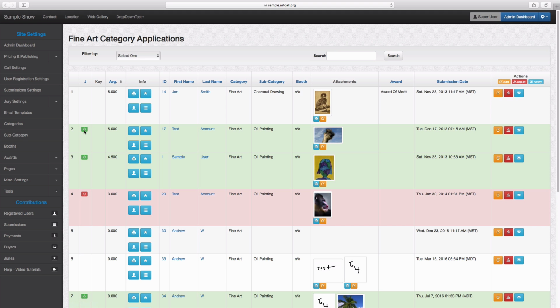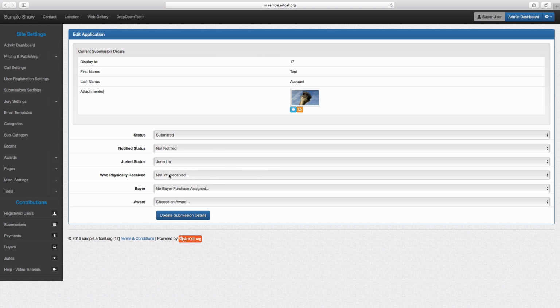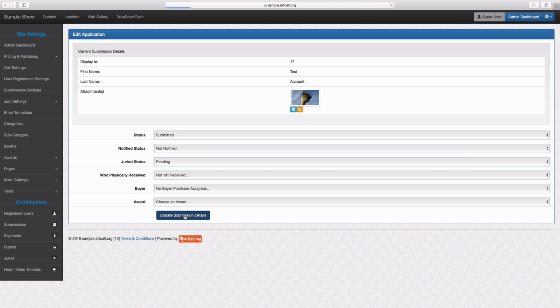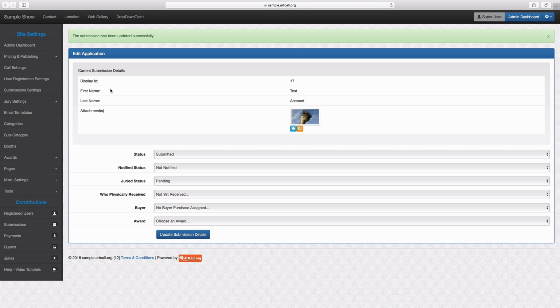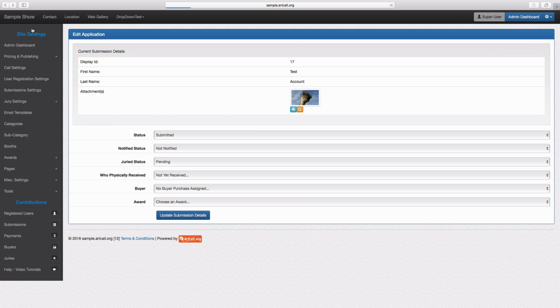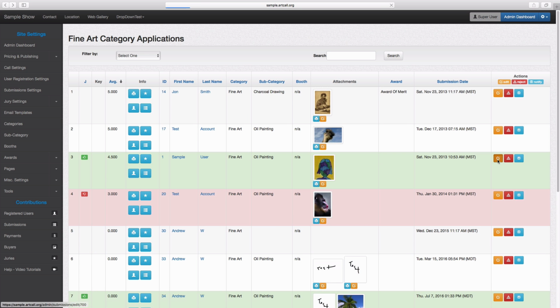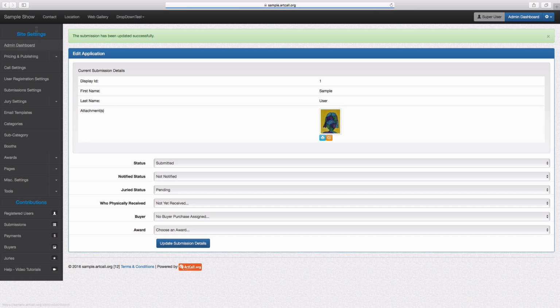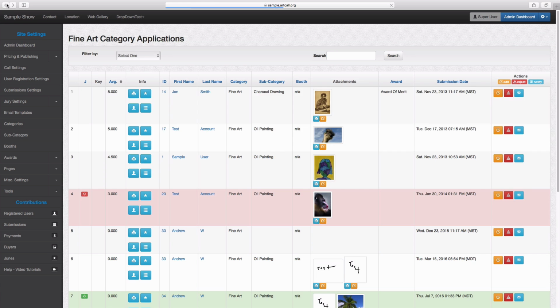Now I already have 2 that are marked in, so I'm going to manually jury these out so you can see how this works. So I'm just going to switch their status to pending. You can manually change any of those submissions you want. So I'll do that on the first one. I'll come back here to the second one, and I'll also change it to pending as well. So now I've manually marked each of those 2 submissions as pending. So you can see that at 3.5, these 3 should be juried in.